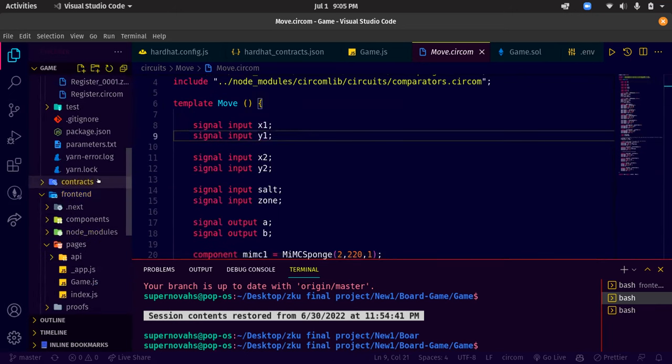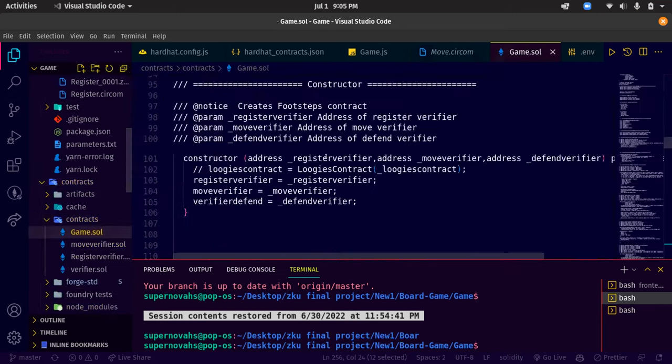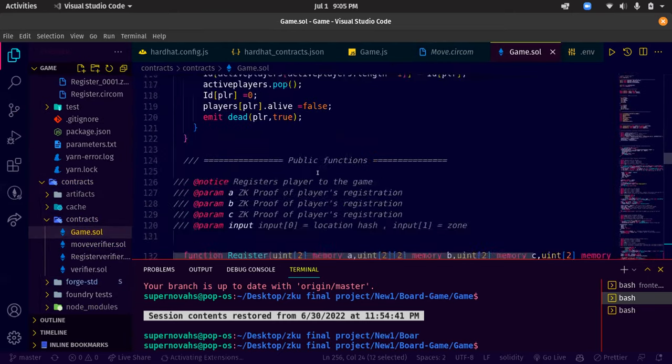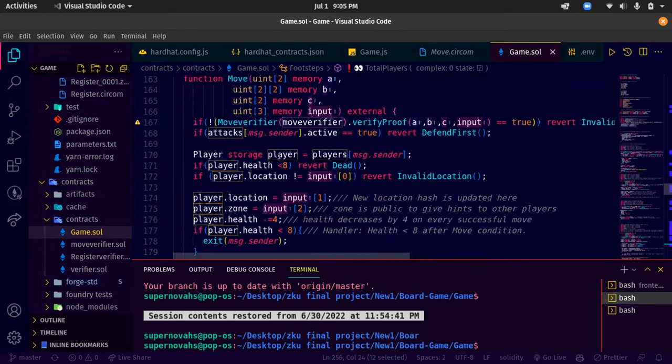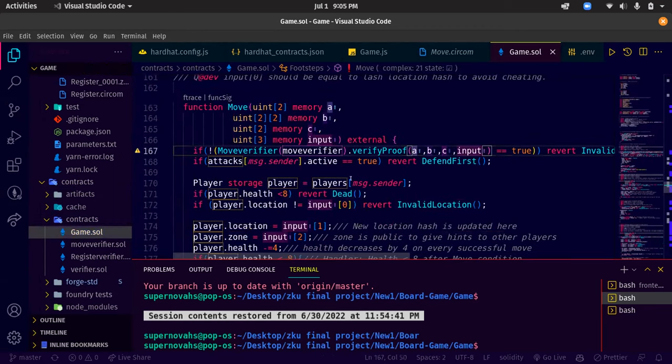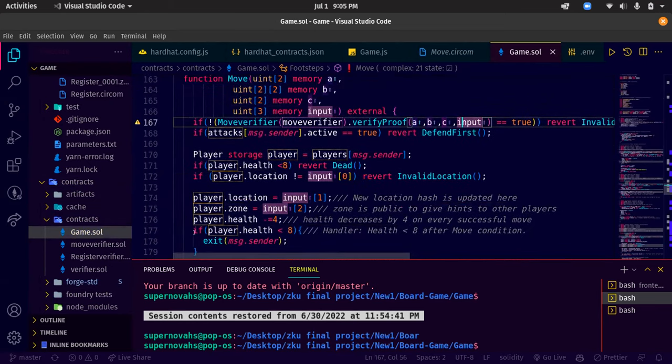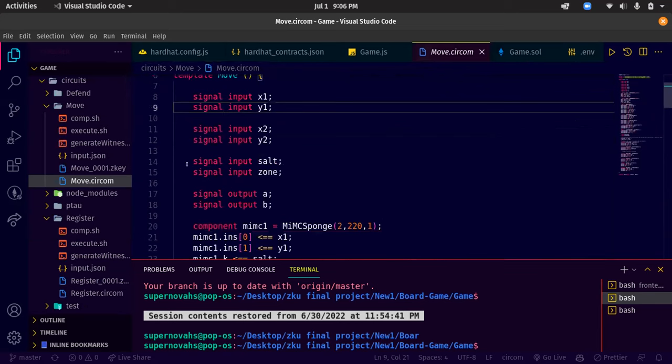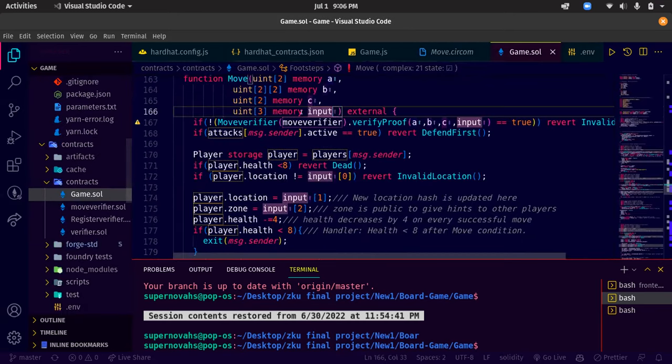So what happens is in the contracts, whenever you move, first, this is the ZK proof that goes to check that all the conditions are met. And then second, this is the input which the circom file outputs. So there was one public variable, as you can see. This was a public variable and these are two outputs. So the input array is 3 length.